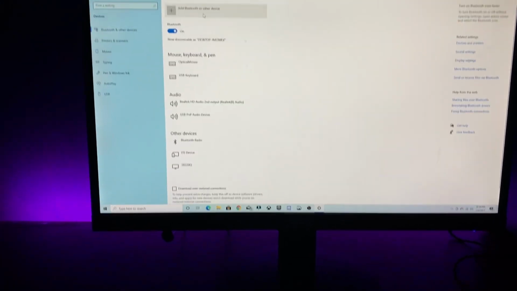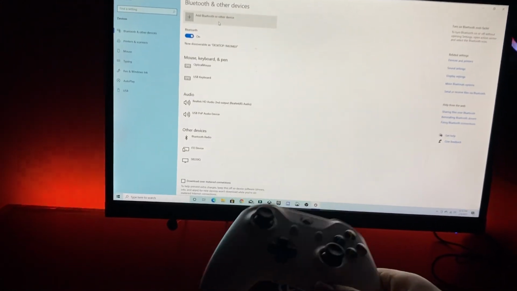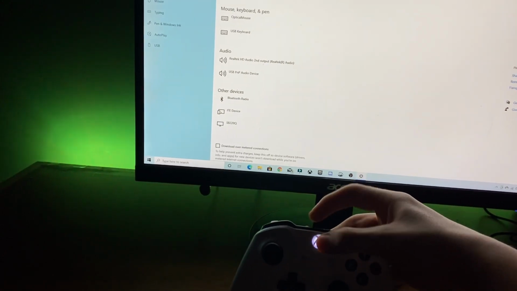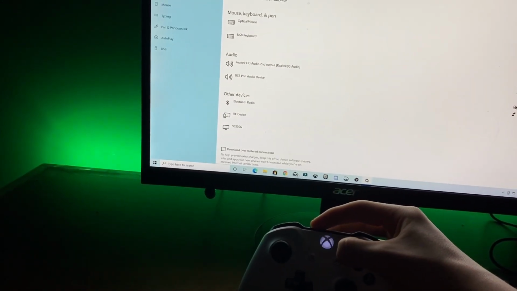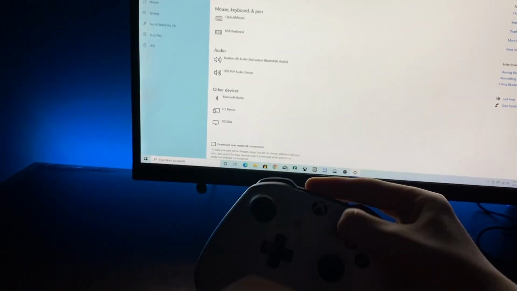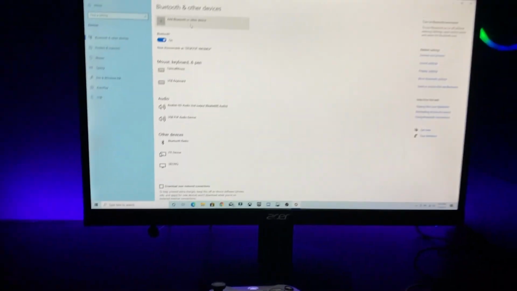So what you guys are going to do is take your controller, make sure it's charged, make sure it has batteries or a battery pack in it, like mine is a battery pack. Start it up, hit a button, and then hold down the very top button. That's the pairing button, so it blinks very fast. And you guys will have a view of it right there.